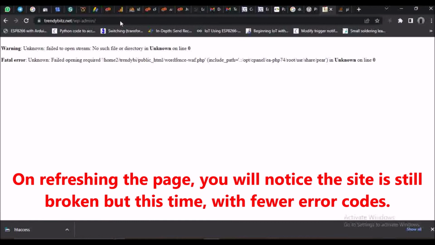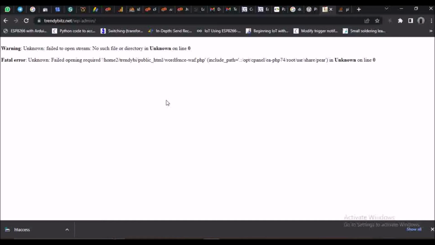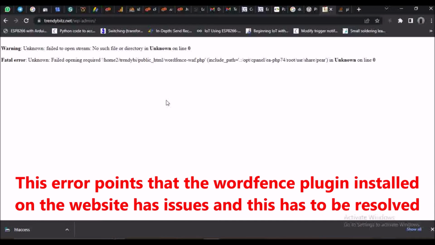Now, refresh your website page. On refreshing the page, you will notice the site is still broken, but this time with fewer error codes. This is a good sign. It shows progress has been made. This error points out that the WordFence plugin installed on the website has issues and this has to be resolved.